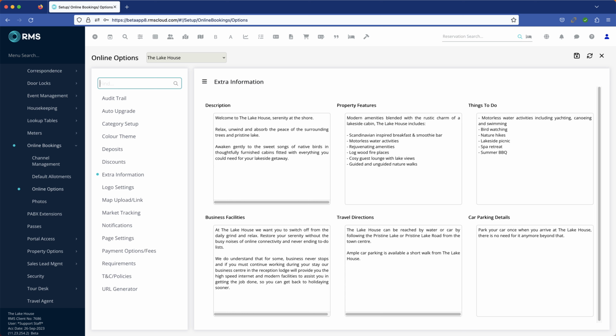Now, remember, we talked just a moment ago about all of those extra bits of information about your property. This is where you put all of that. It's in the side menu under Setup, Online Bookings, Online Options, and then in the Extra Information tab. And you can just simply put all of your information in there and it will show up on the guest portal.